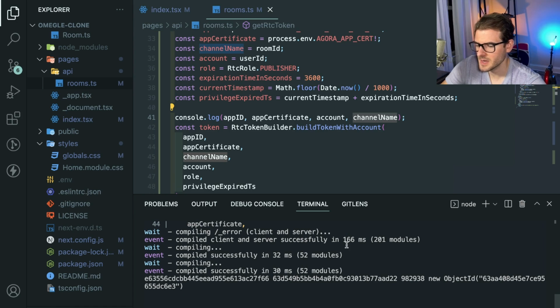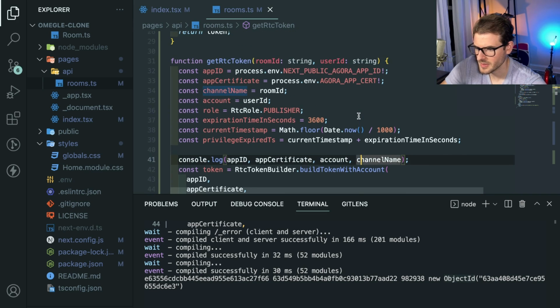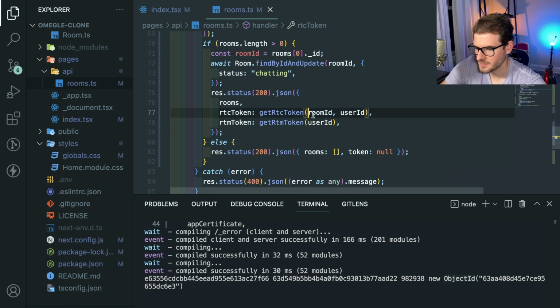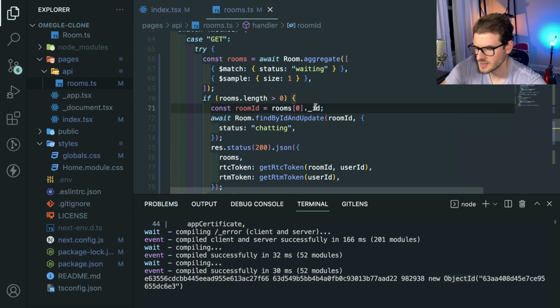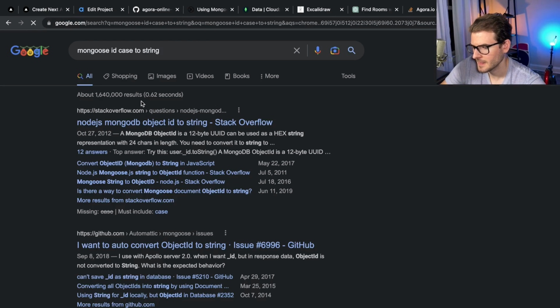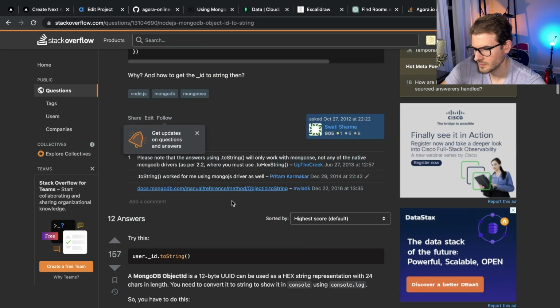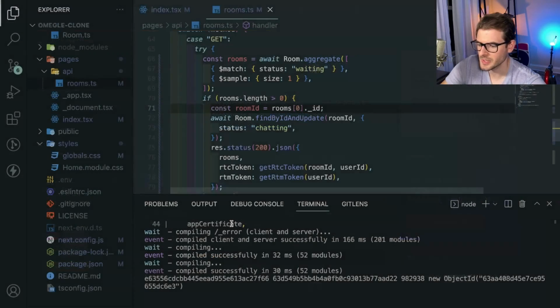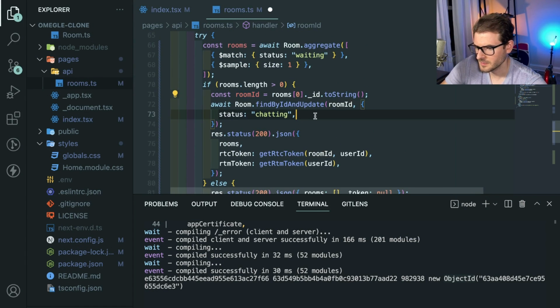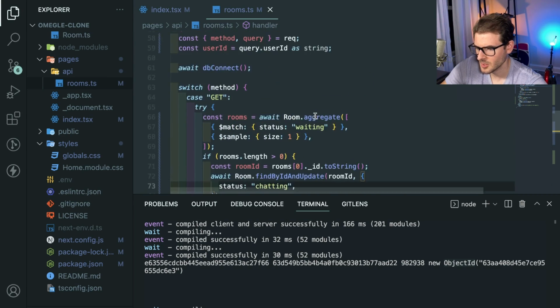So doing a little bit of debugging, I'm seeing that for channel name, I'm actually printing out this object, which might not be proper. I think what we need to pass to get our RTC token, the room ID, I need to cast to a string. So how do I do that? Mongoose ID cast to string. Looks like you just do toString. So let me try that. Maybe that's the issue. I hope it is.